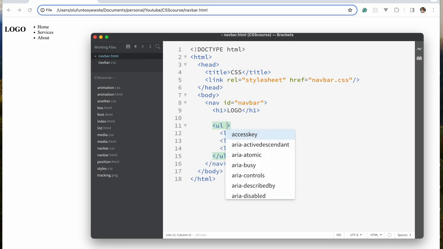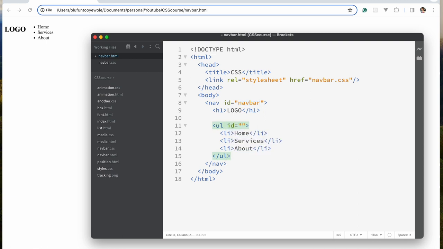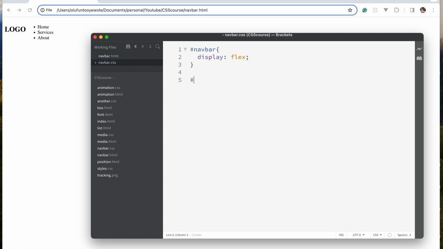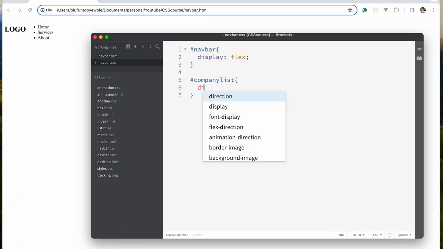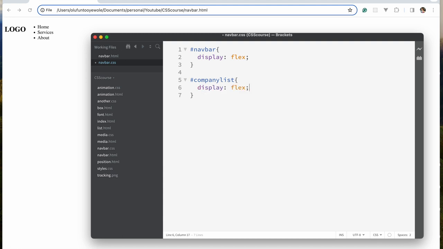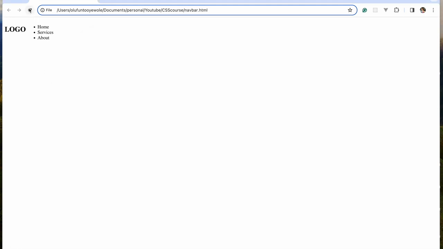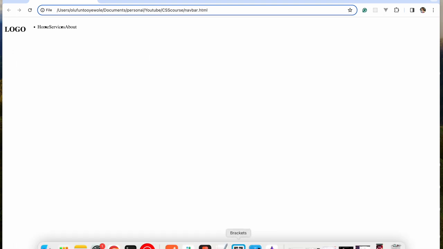so I'll just call this ID to say company list or something. Company list, save, back to this company list display flex. So that's the display flex.